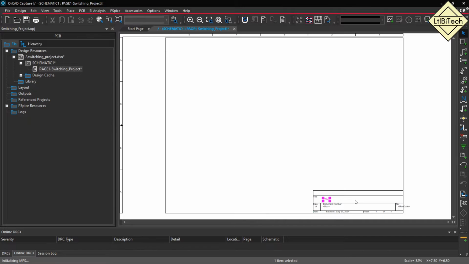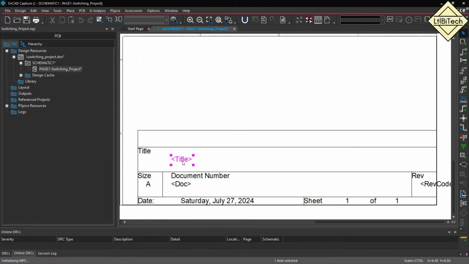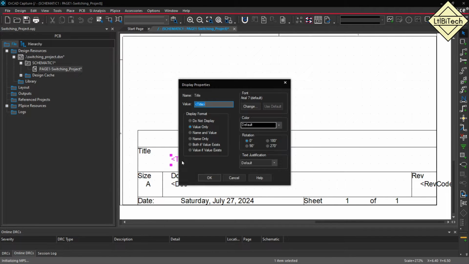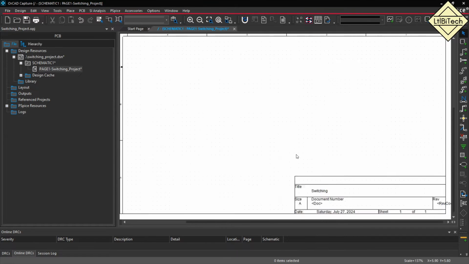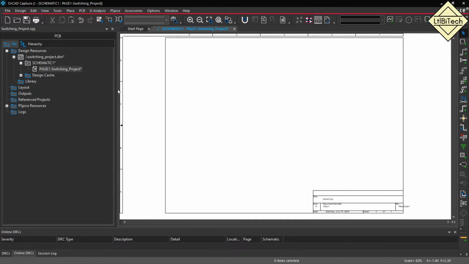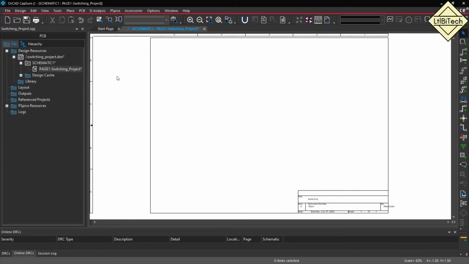So double click, this is the title block. Here you can even change the title. I'll add some components, so I just give the same name, like switching. Okay, that's fine. And also, this is about how to change the name of the page 1.